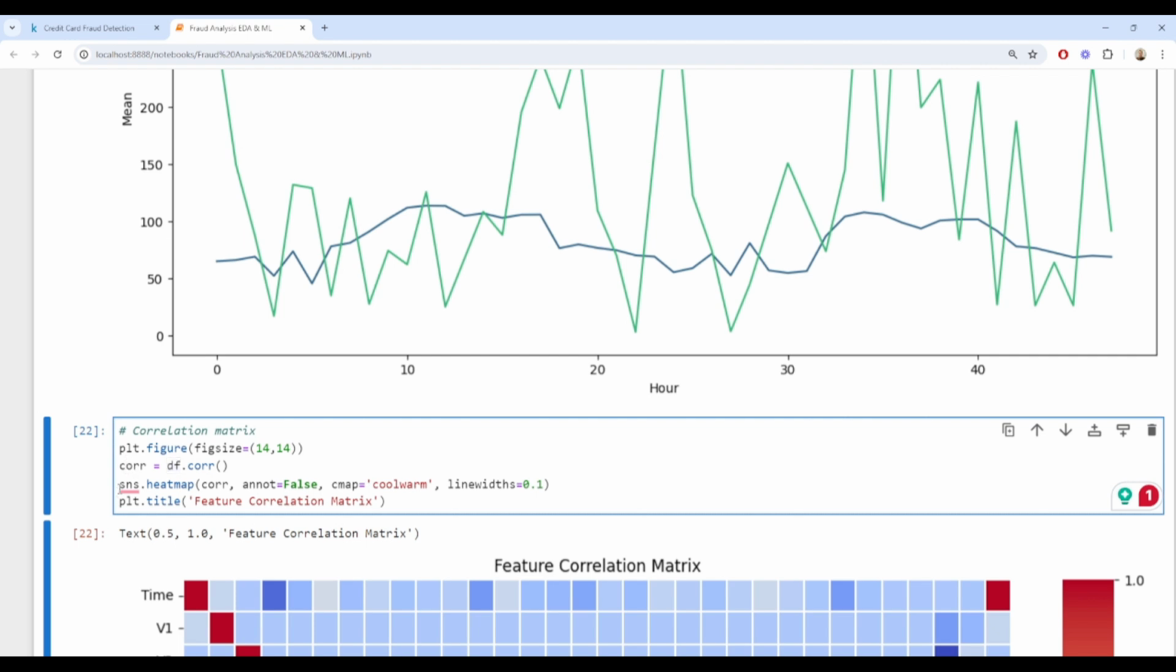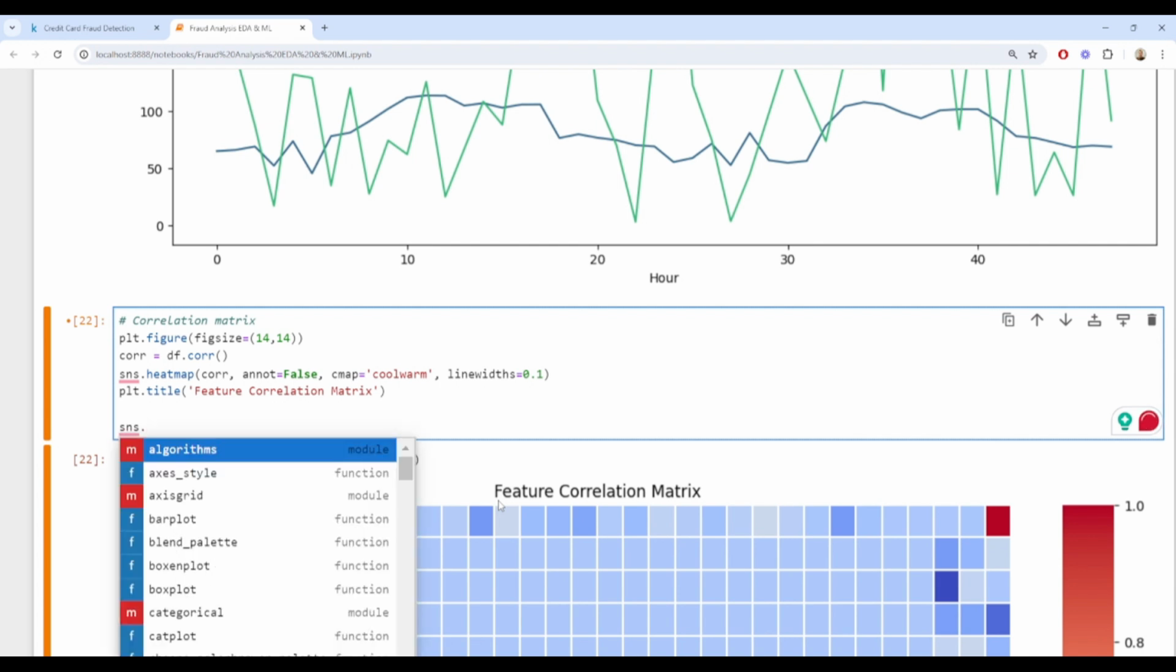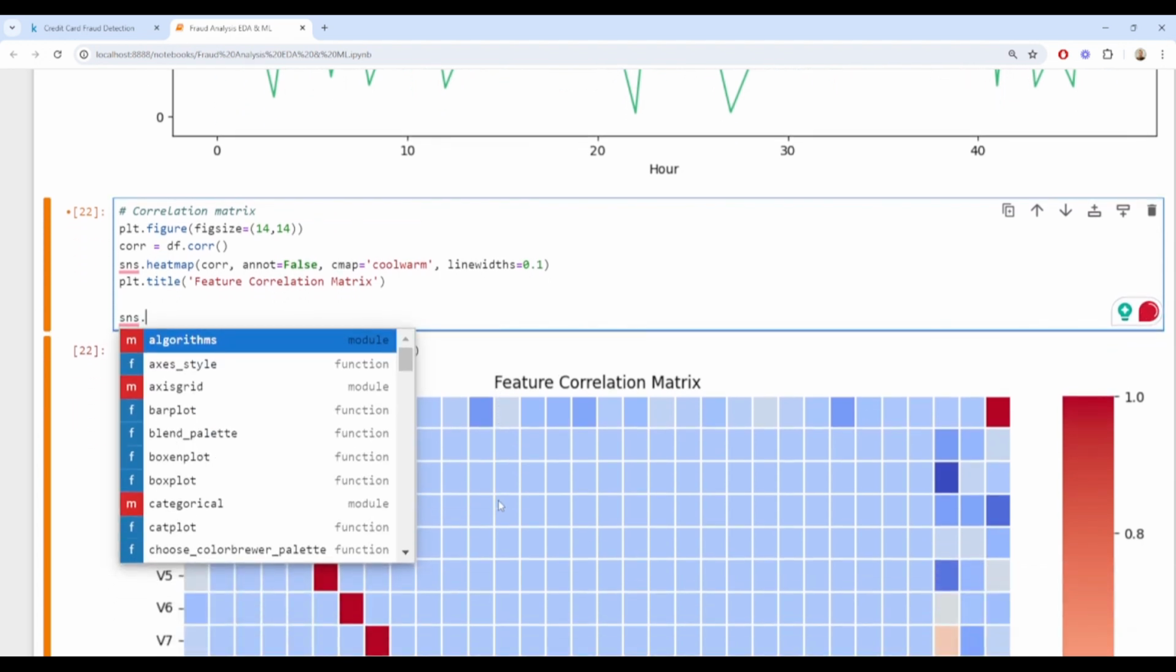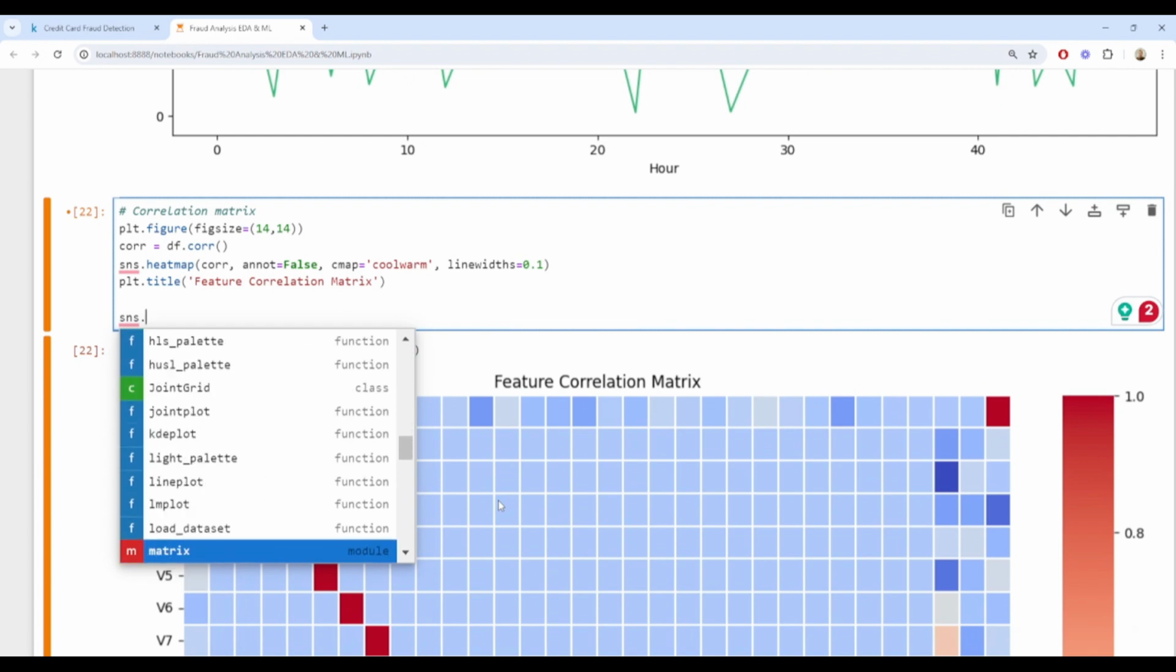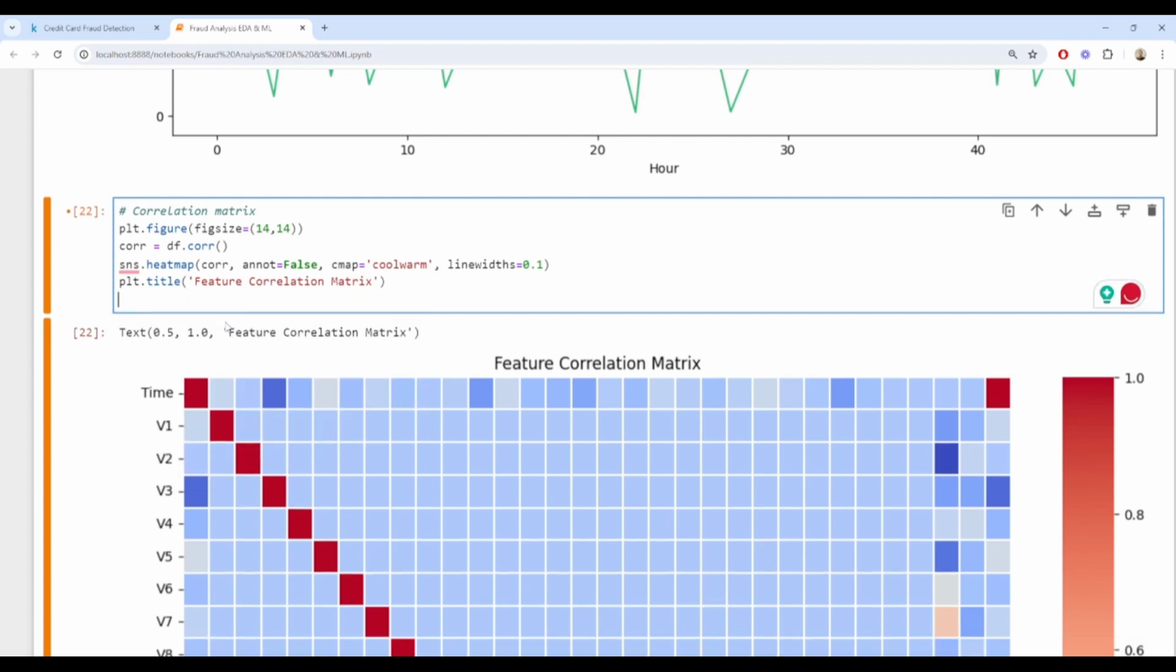Then with Seaborn, we can set a heat map, and just a quick trick here, when you type SNS, calling Seaborn, dot and then hit tab, it will actually give you a list of all the different functions and methods that you can call on it. One of these being, if you start to type it in, heatmap. So we're calling a heat map on this variable here.